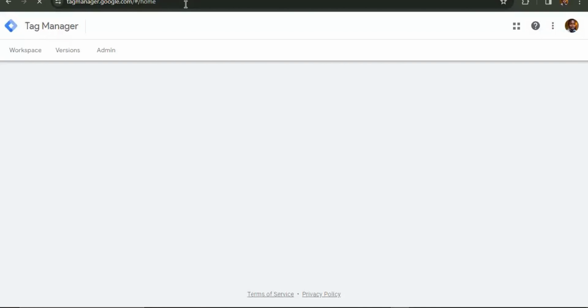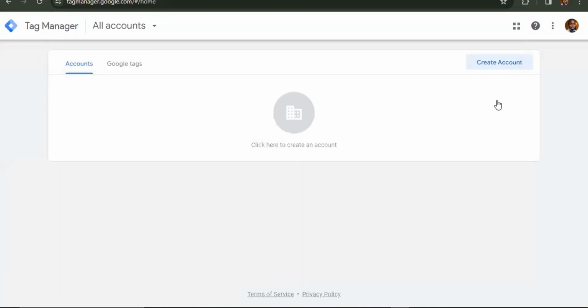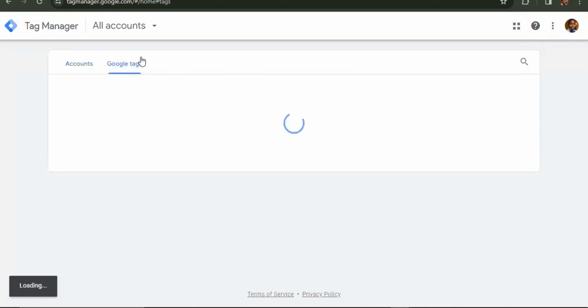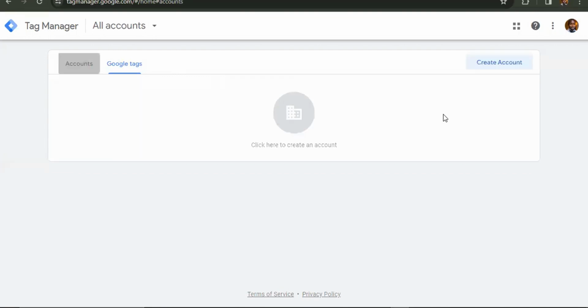If you're a new account like this client, you would notice that you don't have any Tag Manager account. It's going to ask you to create an account. We don't want to use these Google tags. We don't have a Google tag either, but we have to create a new account. So what you want to do is tap on create account.